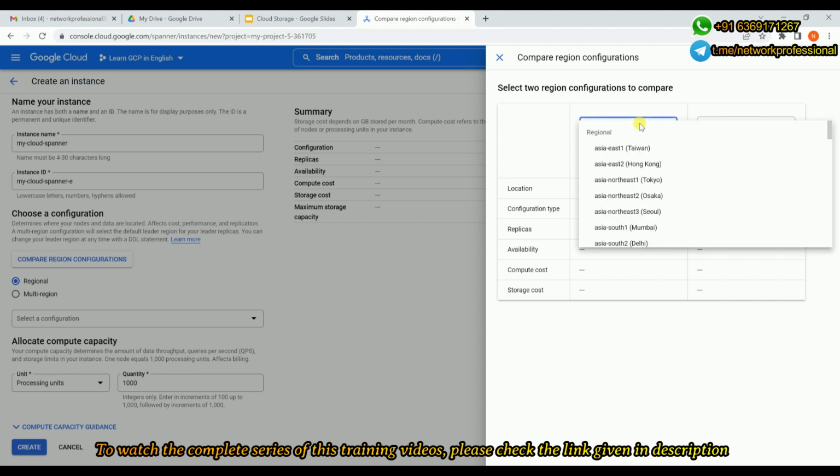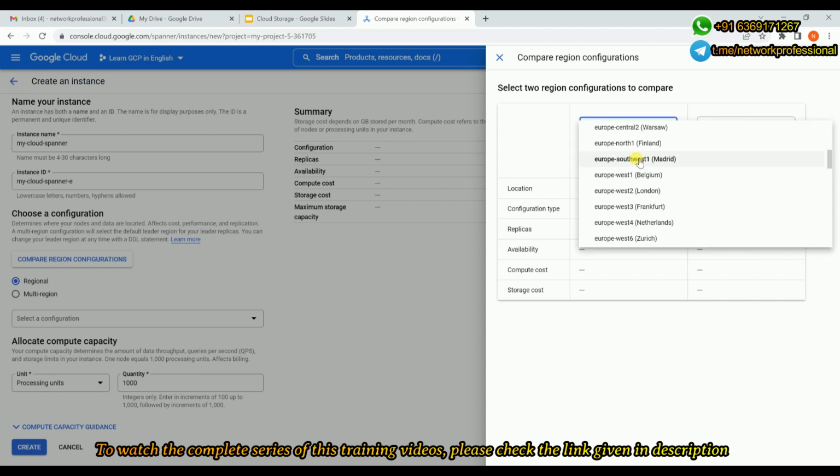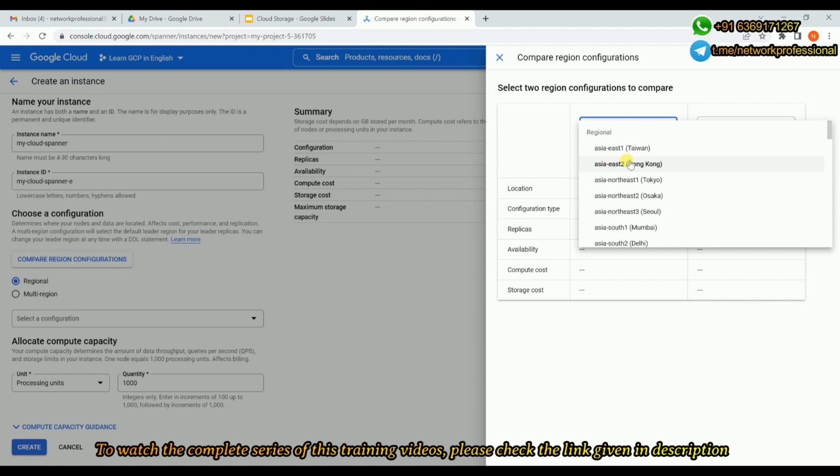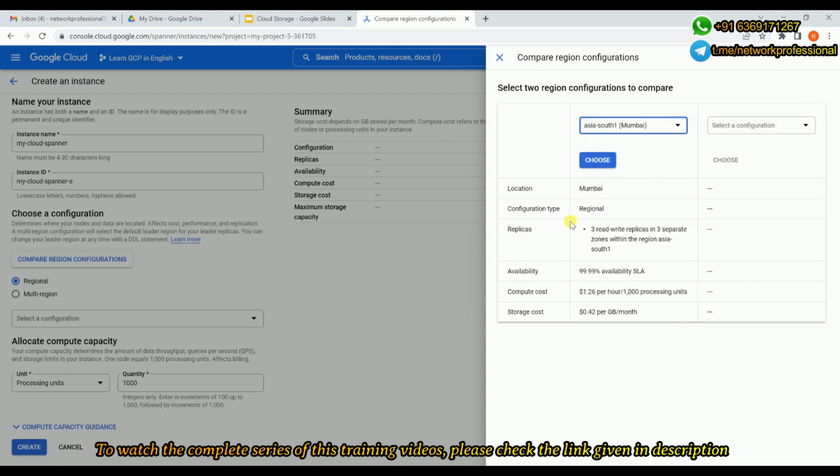In this list you have both single region and multi region. First let's understand single region. Single region is every individual region in GCP. Say, for example, I choose asia-south1, which is Mumbai. If you deploy your database here, three read-write replicas in three separate zones within the region asia-south1 will be created. Mumbai has three zones, so when we deploy our database, three replicas are created automatically. They are not read replicas, they are read-write replicas, one in each zone of the Mumbai region.